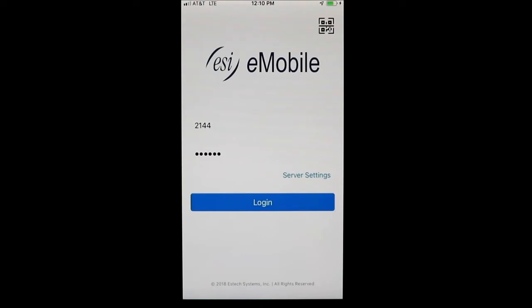Some of the standard features available on the eMobile client include call display, speakerphone and mute, hold and resume, call waiting, do not disturb, call history, access to directories, audio call conference, one-touch recording, and call transfer.